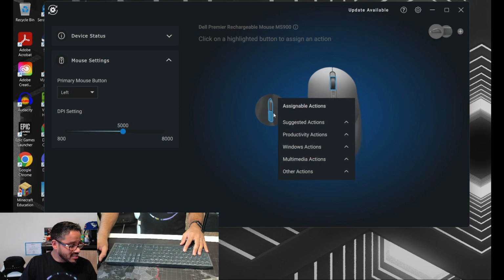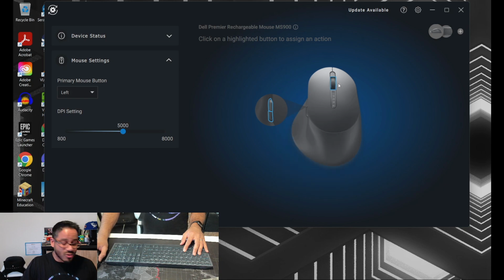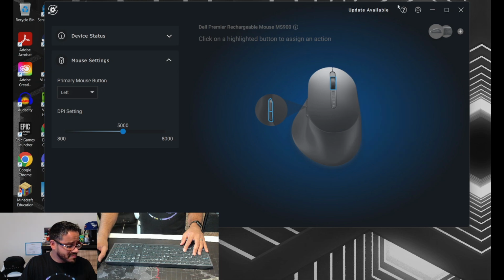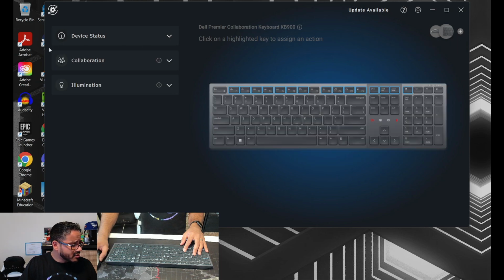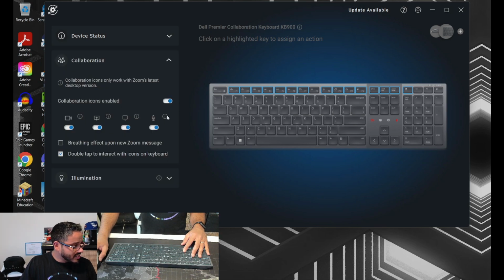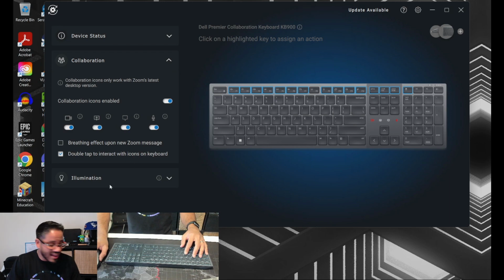I can assign the buttons. This one's right now going forward, backwards, the scroll. I have some functionality there, which is awesome. Let's go over to the keyboard. So you do see that the keyboard is connected here. Collaboration keys are all enabled. I'll be doing another video with a Zoom meeting in that.